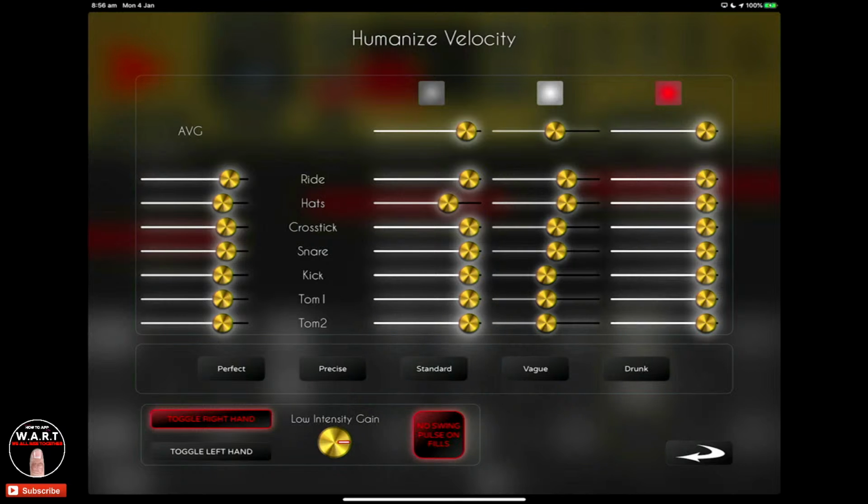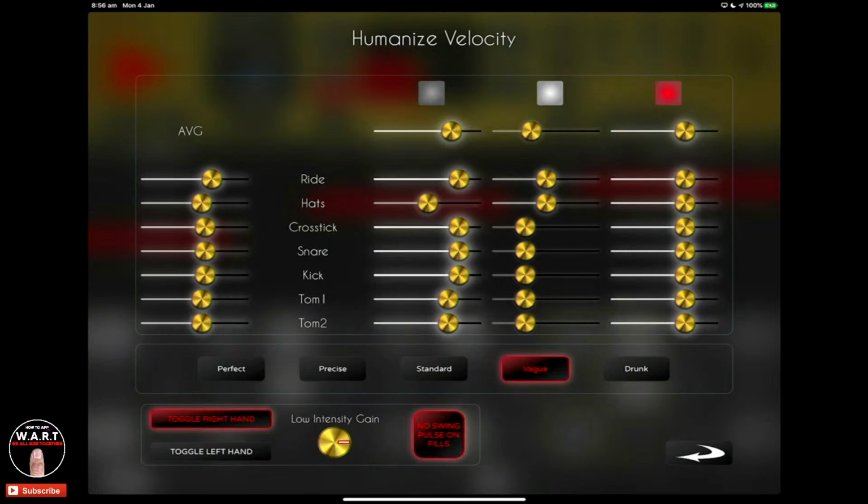So now he's drunk. So now you can kind of hear the swing is like, whoa, he's a bit all over the place. You can change it to vague. Thank you very much, Metalhead Hippie, for the super chat. Thank you so much. Or you can make him perfect.